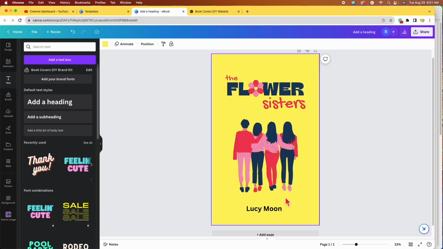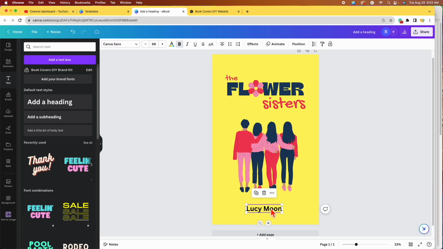We don't want to choose a third font. I recommend sticking with 2 fonts. I mean, 3 at the most, but to be more cohesive, just stick with 2. So here we have one for Flower, and then we're using the same font for the and Sisters. So I'm going to use that same font for Lucy Moon, our fake Judy Blume author.